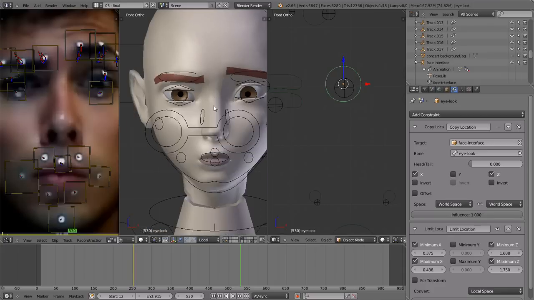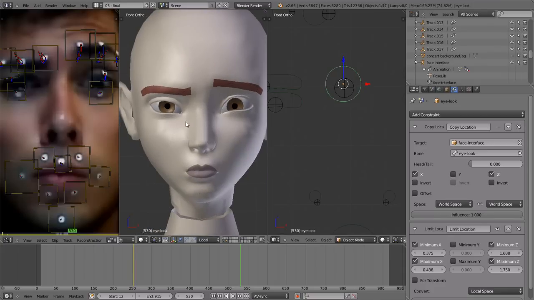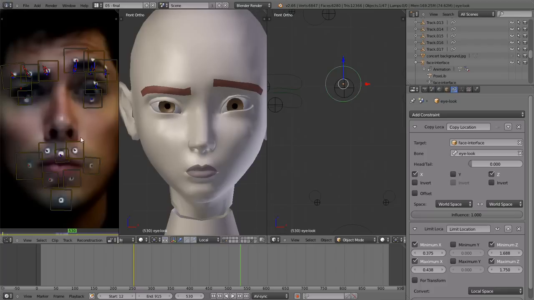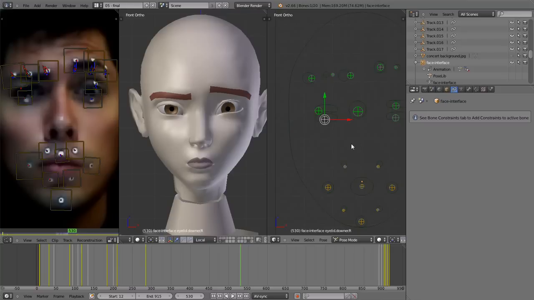So let's see. We have this. You have track. You have set the track to these empties. You have set those empties to these bones. You have calibrate and move the bones to get this to work properly.